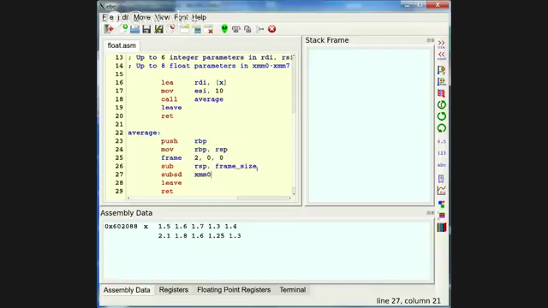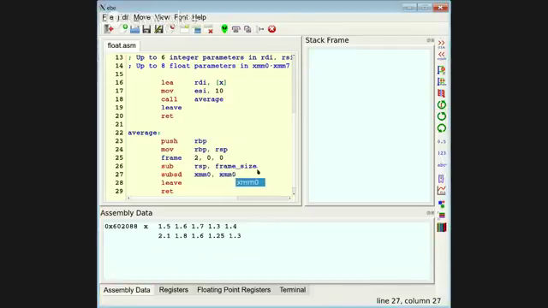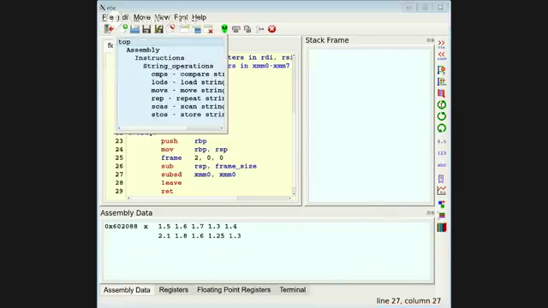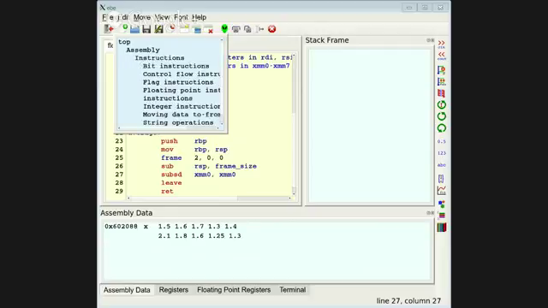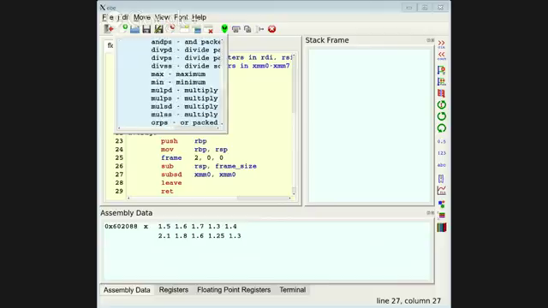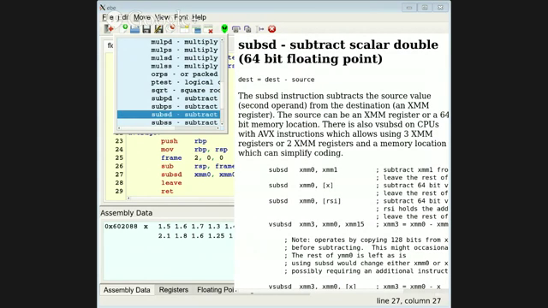XMM0, comma XMM0. And if you want to learn about instructions, with a recent copy of the EV code under assembly in here, I've now got instructions documented, so we can look at the floating point instructions, and we can look at the syntax for subtract scalar double. And scalar means there's one of them. The alternative to that is subtract packed doubles.